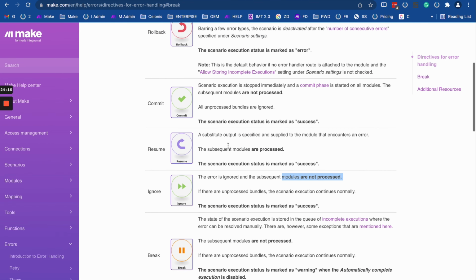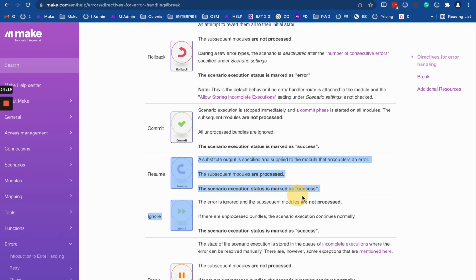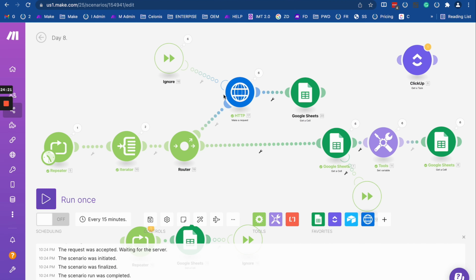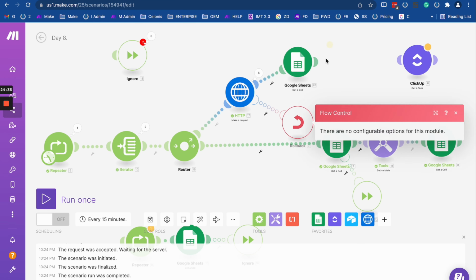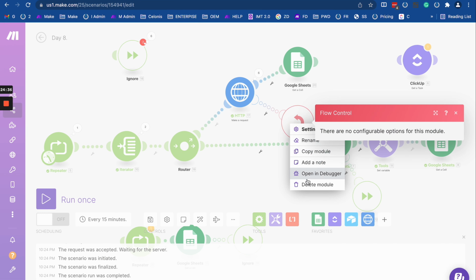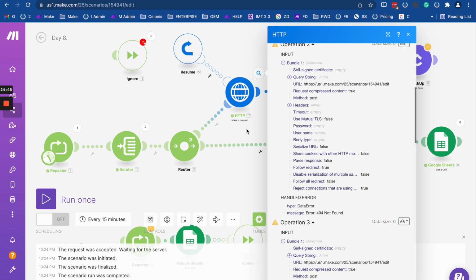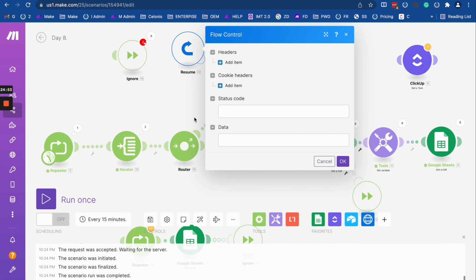So it doesn't stop the scenario. It helps us to ignore the error in a particular module, but the subsequent modules won't run. So the next one that we have will be resume, right? And resume allows us to literally replace the value that comes from this module and pass our data through. So if I add the resume, sorry, this was rollback. If I add my error handler resume, that module literally reads the output that the module should produce, the default output, not the error one, and literally replaces it.